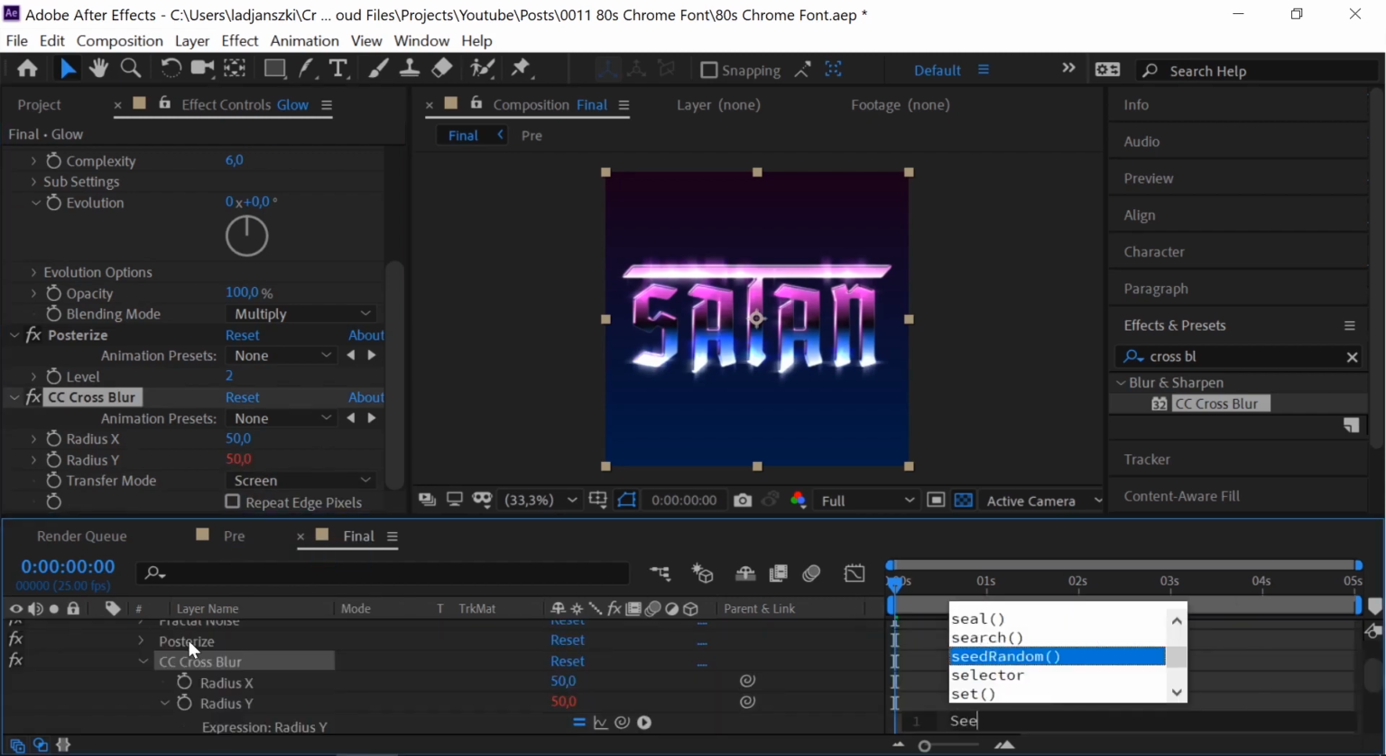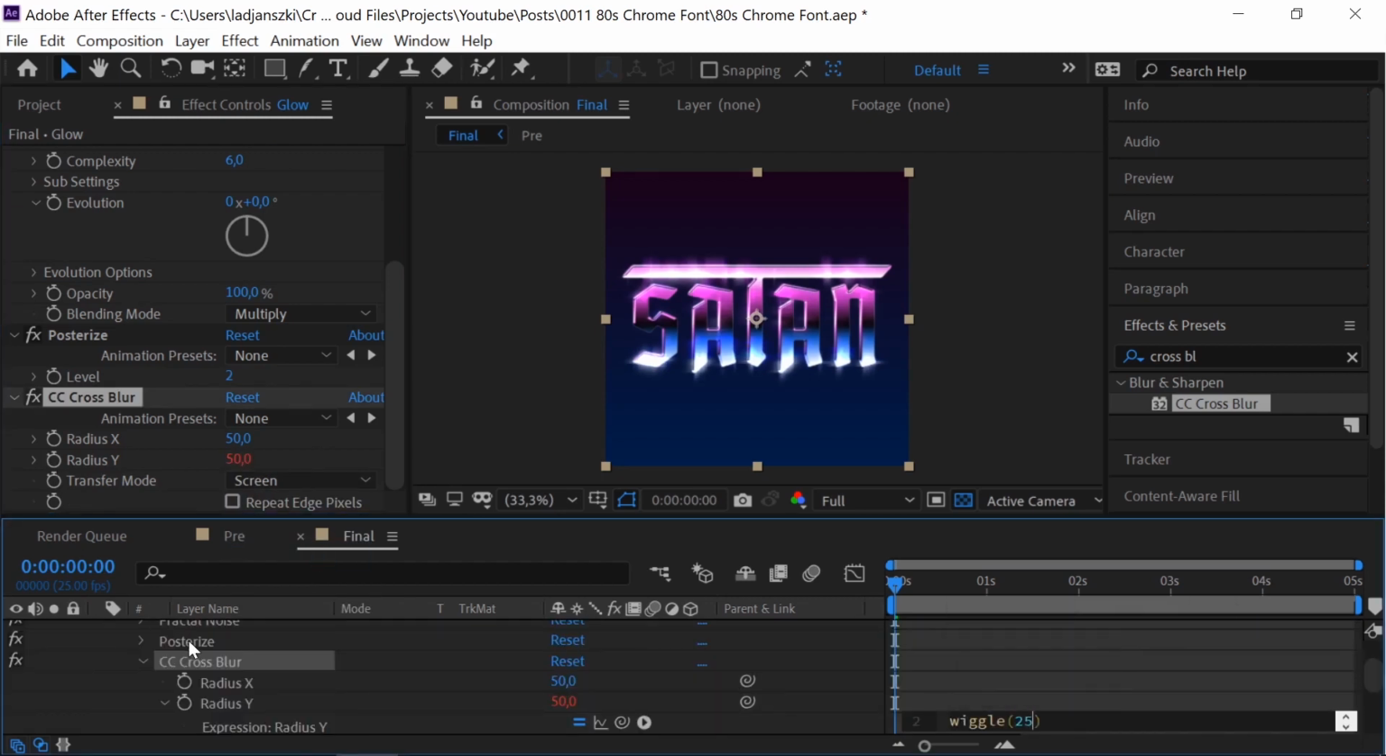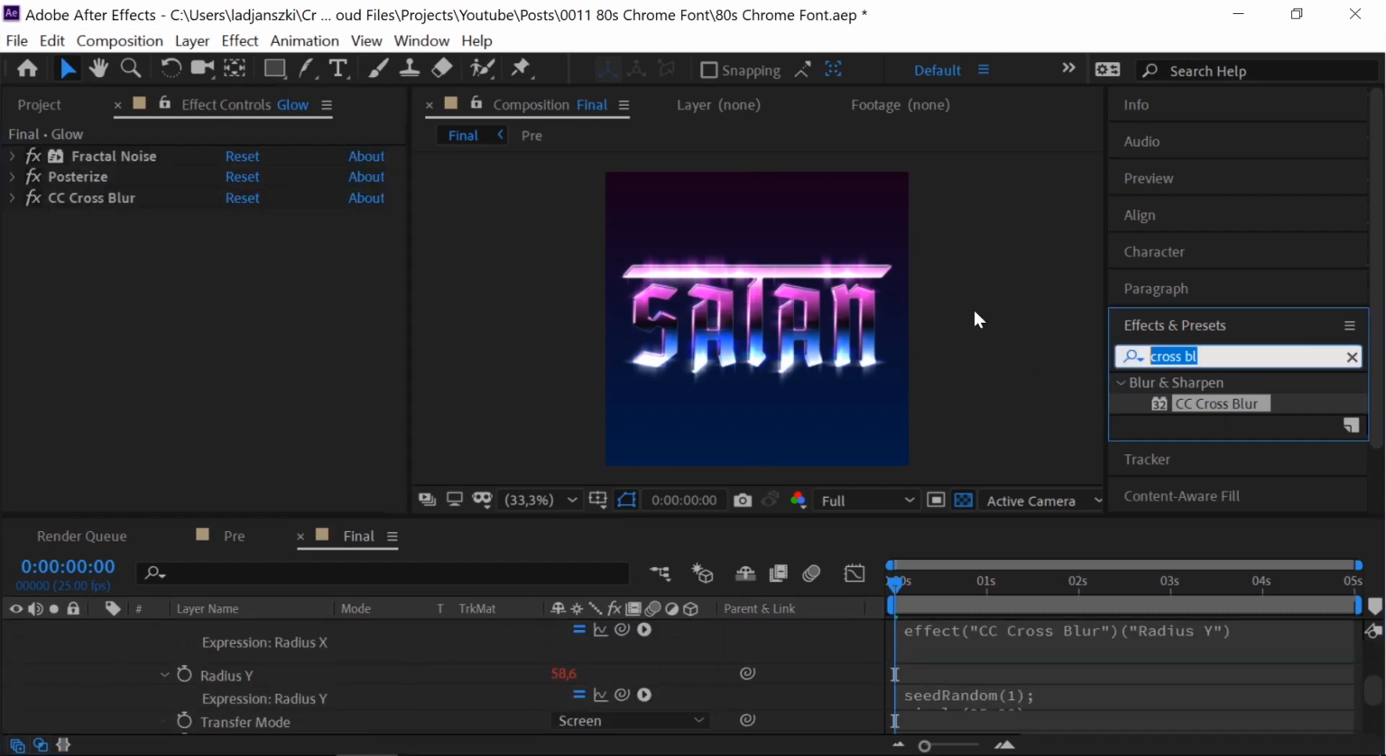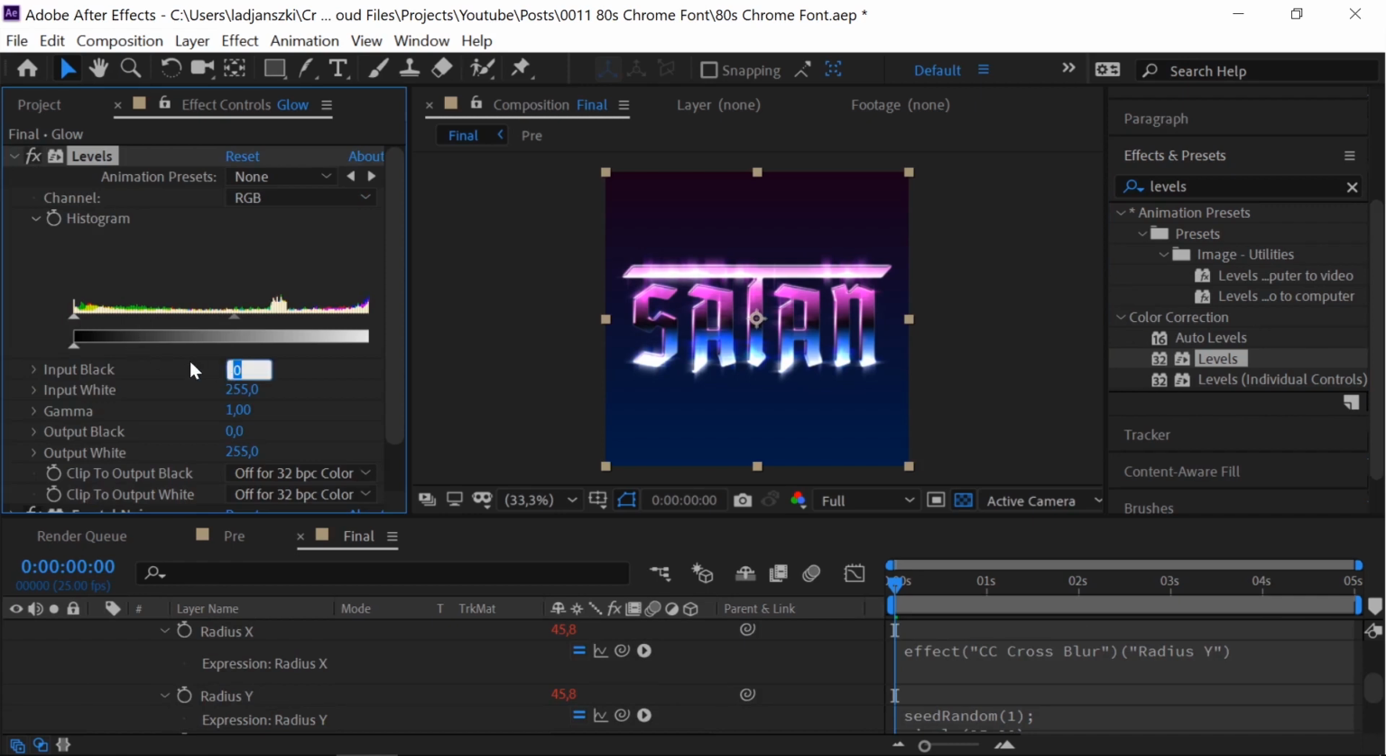Animate the Y radius with a wiggle expression for every frame. Parent the X radius to the Y radius. Add a levels above those effects. Crush the input black values until you have a very subtle effect.